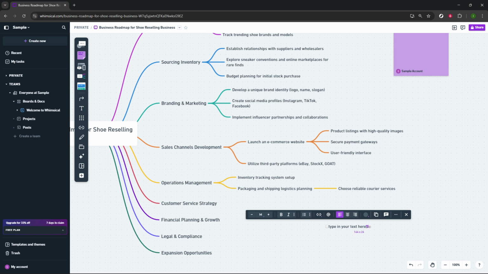adjust its size. To increase the length of the text box, find the small box icon right alongside it. Click and drag this icon to stretch the text box horizontally, giving your text ample room to be visible and clear, ensuring your project's readability and organization are maintained.